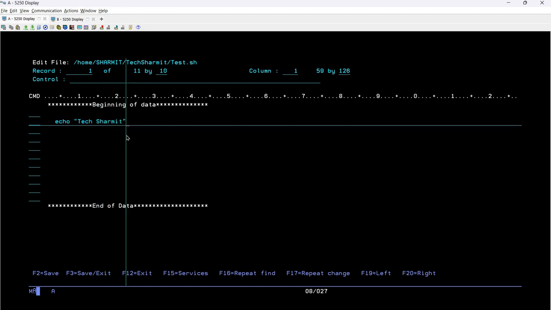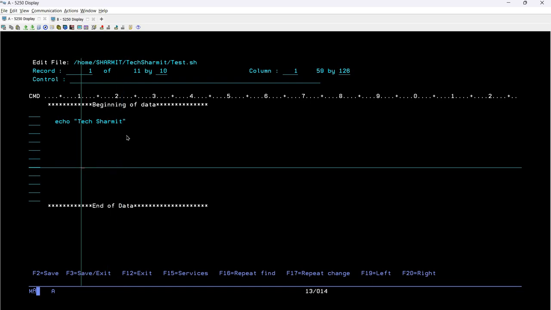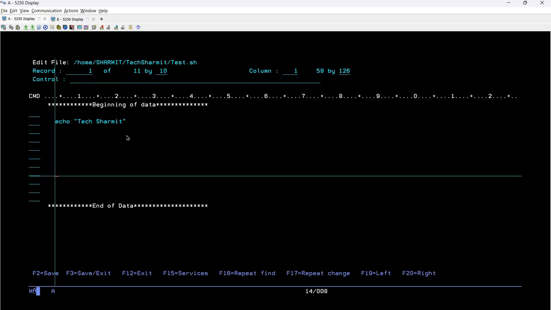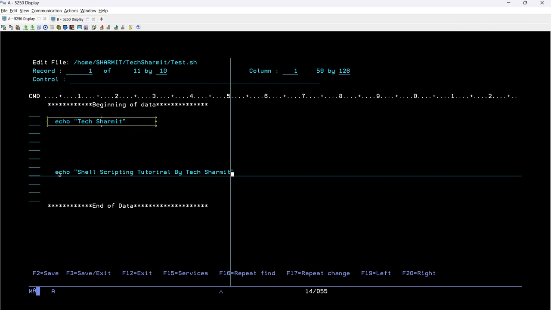Okay, fine. Similarly, let's say if I want to print another thing here, I can do echo, double quotes, and inside that I can write shell scripting tutorial by Sharmit. Okay, so this is the text which I have saved here, and a total of two commands are there. Both are printing some text, but you can use any command, right?